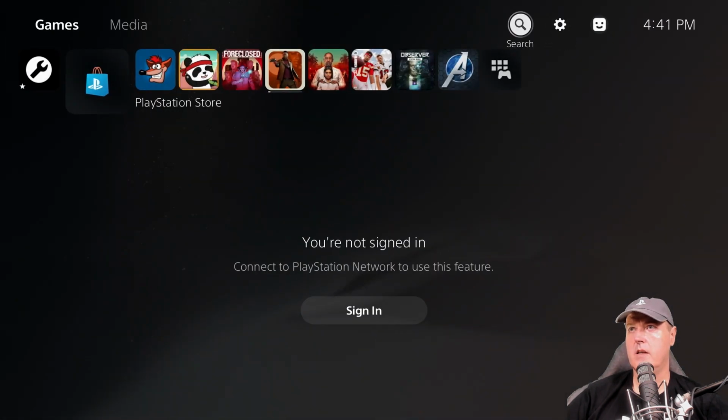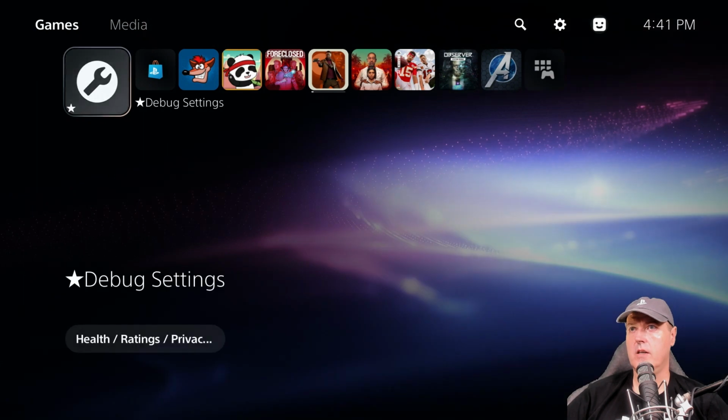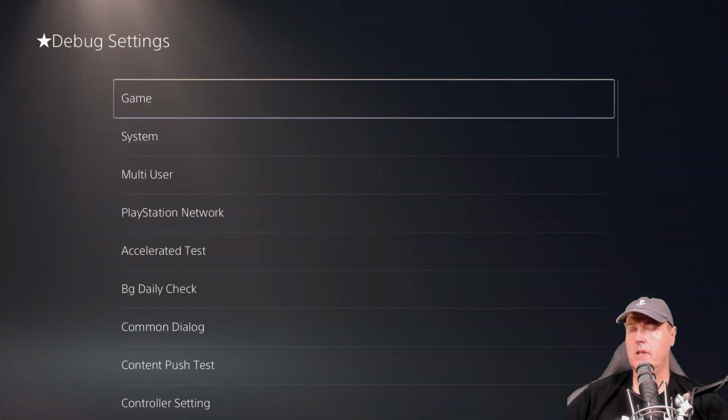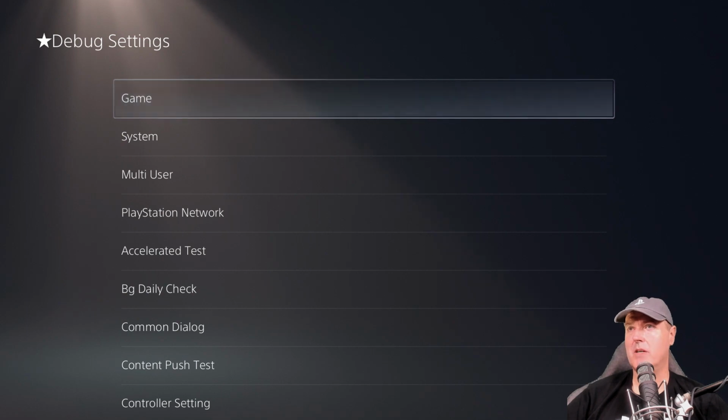There it is. So now let's try our shortcut. And that works wonderfully. So pretty cool. Now I can actually do a shortcut to debug settings.